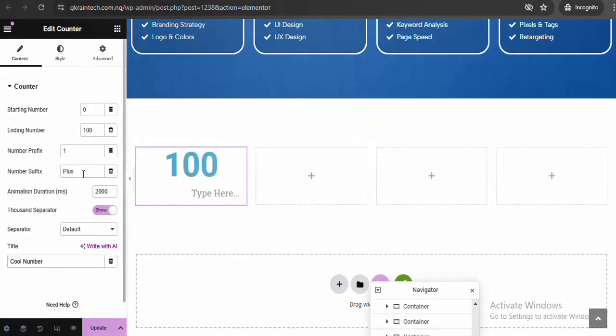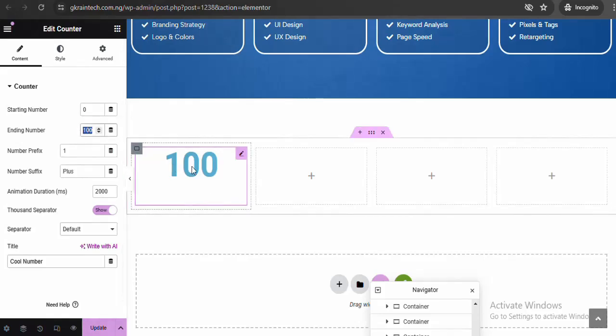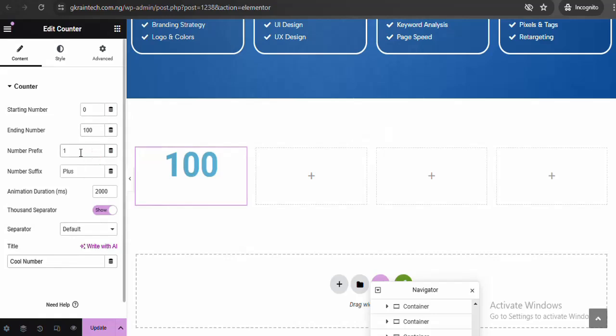So now we have number. This is the 100 that we have here, and then we also have the number prefix and the number suffix. So let me type the stuff here. Okay, yeah, this is what I'm looking for. So I want to type websites completed.